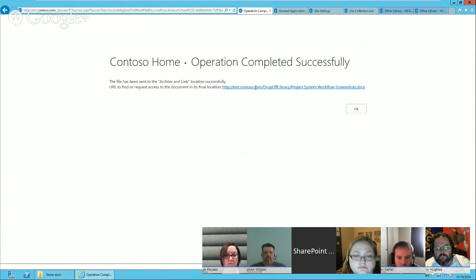Here's the URL. So it automatically created a file. When I turned on the content organizer on my site where the other library was, it automatically created a library in that site called drop-off library. And that's where stuff is going to end up by default. So I actually have to do something special if I want it to go to a specific library.